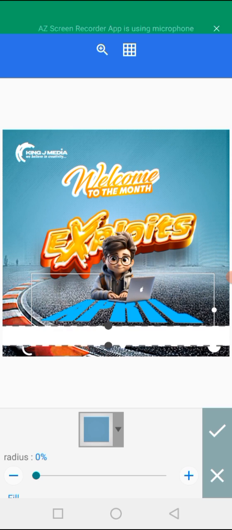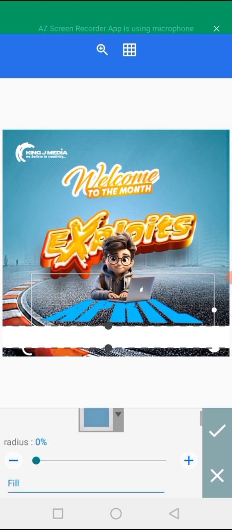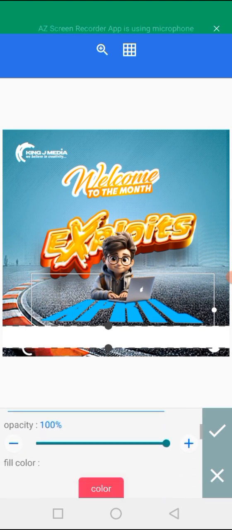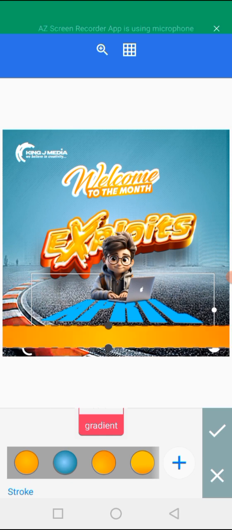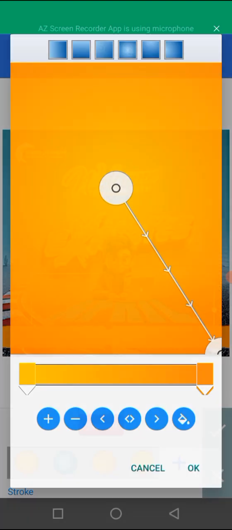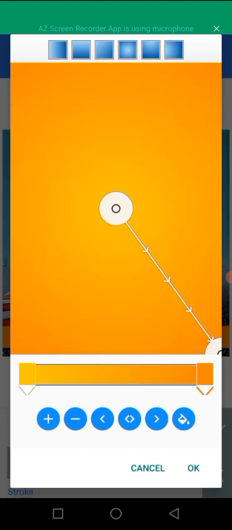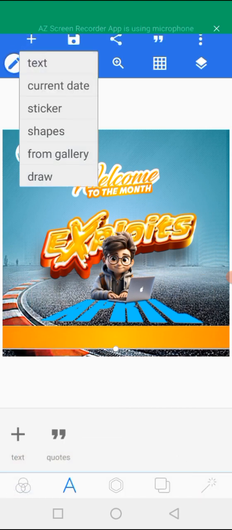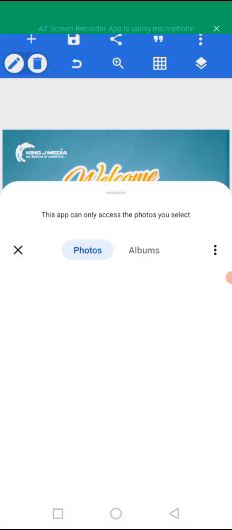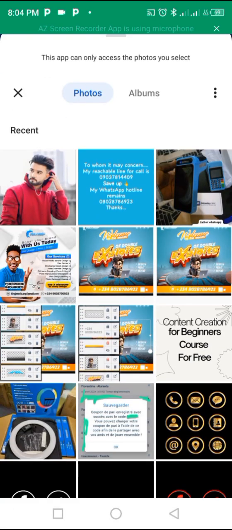So I'm going to give it the color I gave. I'm going to use gradient, the color I customized. So I'll select this one. You can click on the plus sign and select the fourth one to look like this and click OK. So you have something like this. The next thing you do is to add your shadow. Press OK. So plus icon from gallery, you add your shadow.